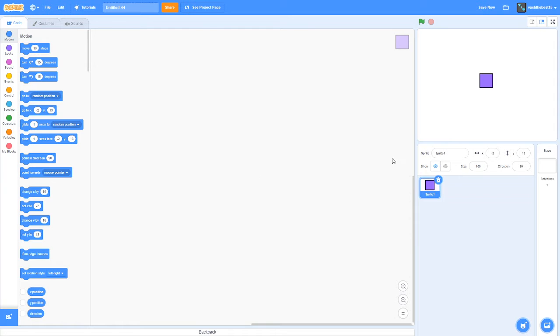Today I'm going to be teaching you how to use the mouse scrolling in Scratch. Now, let's get started.